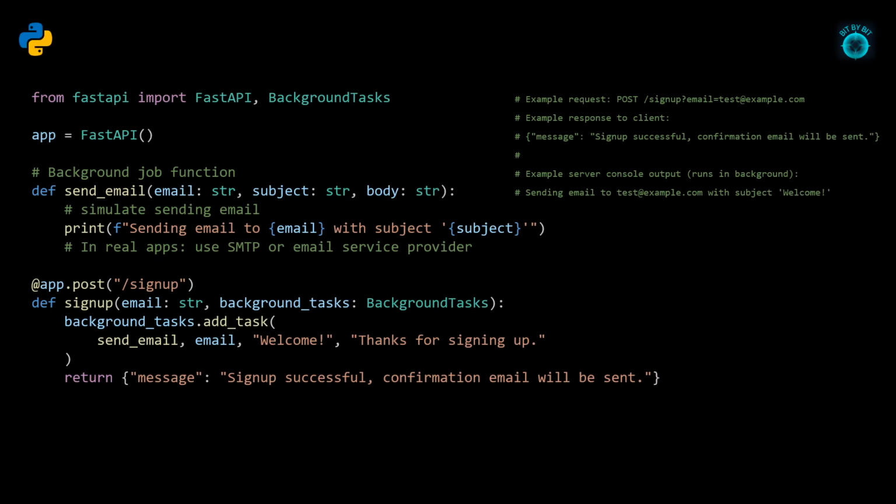We import FastAPI and background tasks. We create an app instance. Next, we define a function called send_email. It accepts an email address, a subject, and a body. Here, we simply print a message to the console to simulate sending an email. In a real project, this function would connect to an SMTP server or a third-party email provider.